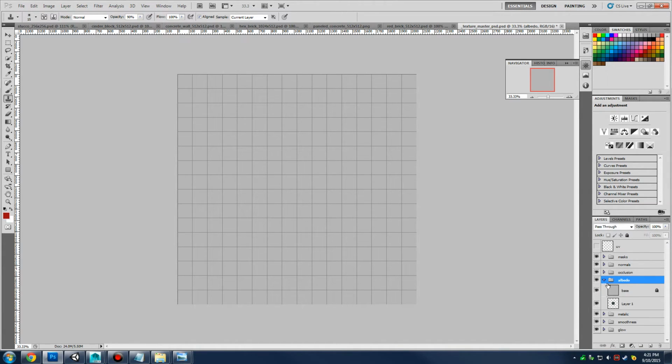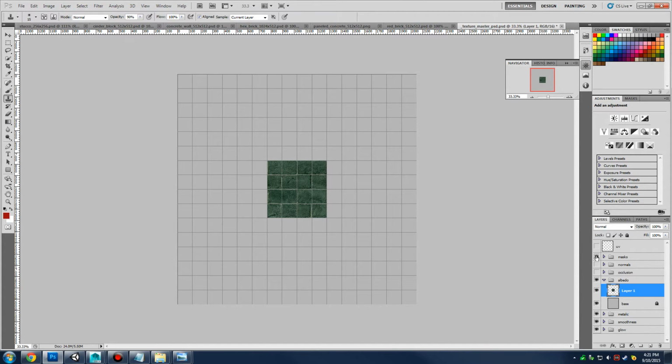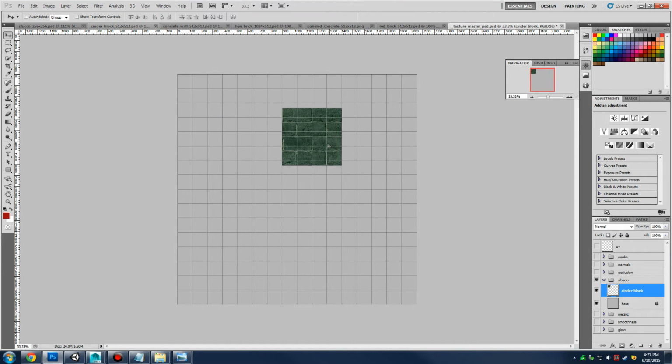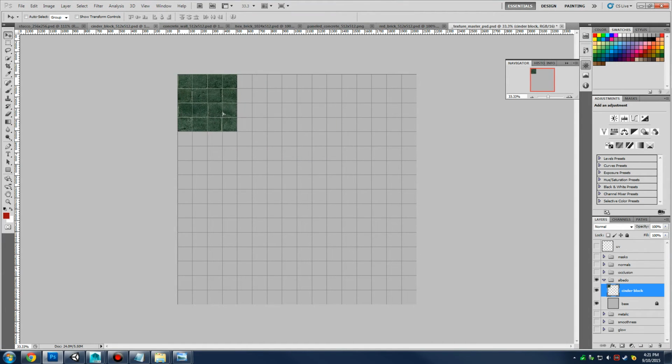We want to start placing these colors within our albedo. So I'm going to hide every other group here, and we're going to be working primarily in albedo. I'm going to name this Cinder Block, and I'm going to place it, and look how nicely it lines up with all of these grids here. So if I place it right there, I get a nice brick pattern. You know what? I could probably have stood to make these bigger, but we'll just go with it.